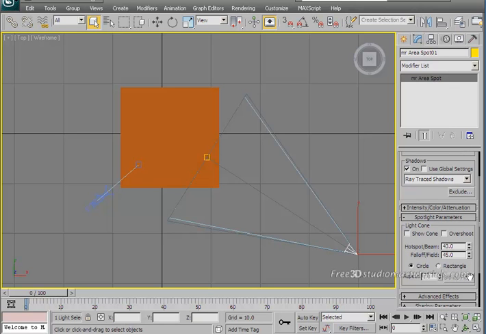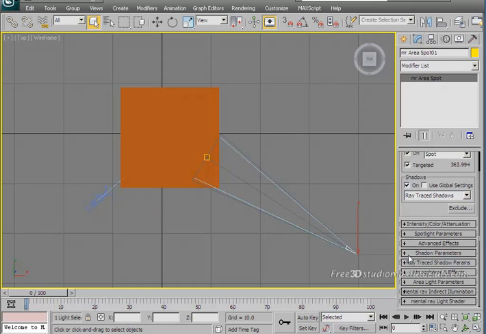In the hotspot and beam, set its value to something like 15.2 and hit enter. Set the falloff to 17.2 and hit enter. Just big enough to cover the mountain. Increase values if needed. I mean to say, if you want more light and lots of brightness, you can increase these values. Okay, now scroll down to the area lights parameters.